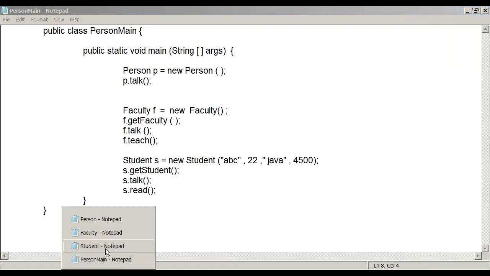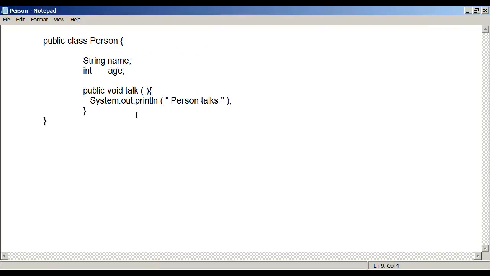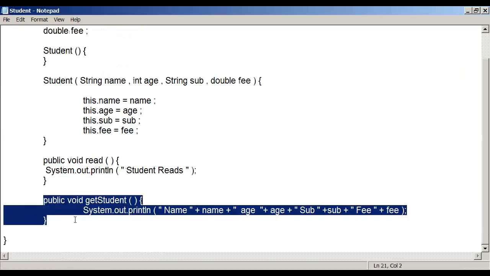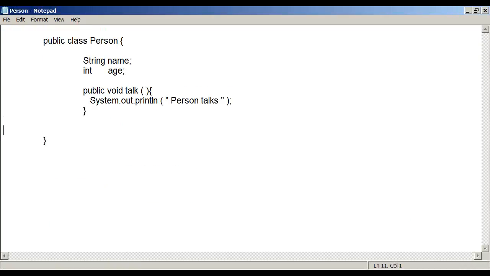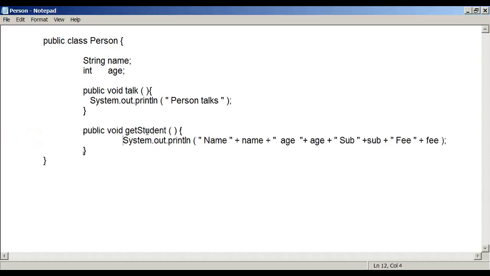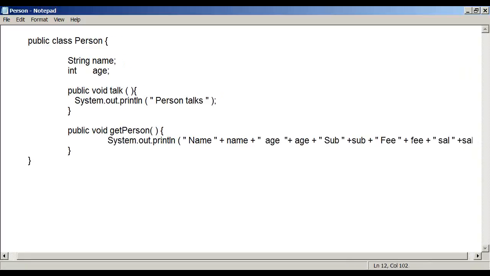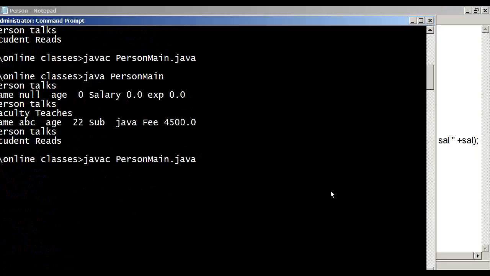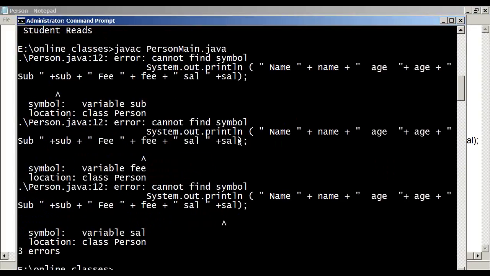Let's suppose in the person class I write a getPerson method, just for example. In getPerson, I'm trying to call the person's name, number, age, then subject and fee of student, and from the faculty, salary. Now let me compile my code. So I'm trying to call persons as well as students as well as faculties.